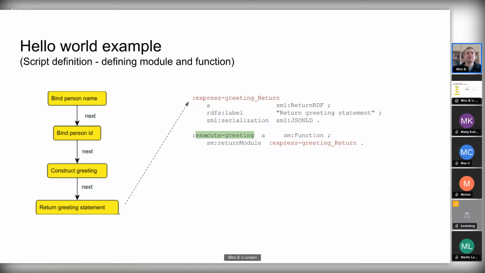To do that, we just say that there will be endpoint execute greeting. It is a function, and it will return the output of this model. So we are basically outputting this. And now the script is done. If you deploy it, it will create a REST endpoint that will answer those queries. This is how it can be run.